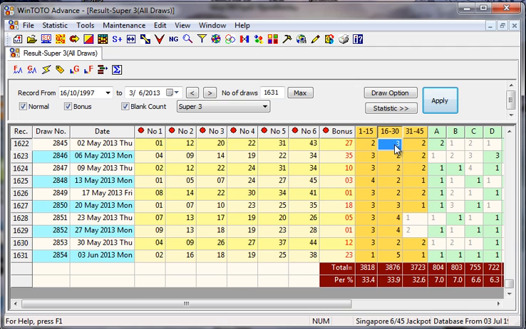Another group is ranging from 16 to 30. Another group is ranging from 31 to 45. There are people who play this kind of numbers, but of course, for all 6 numbers to fall into one group is very seldom. But if last draw you were to pick 16 to 30, congratulations, you certainly have won a 5 number winning number there.